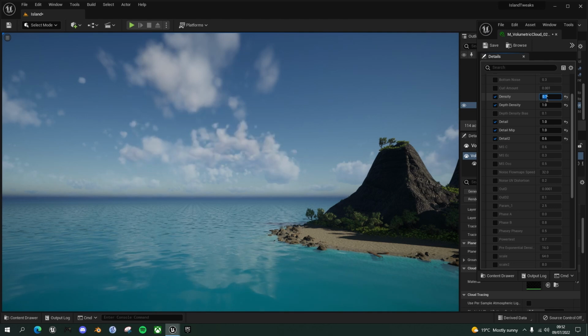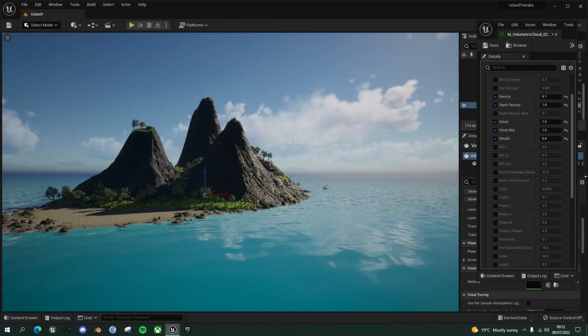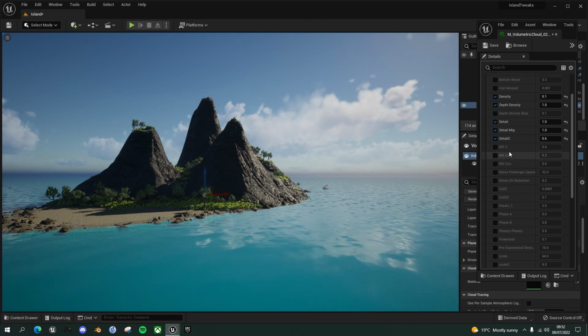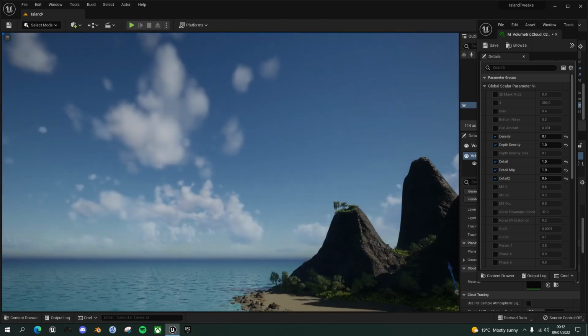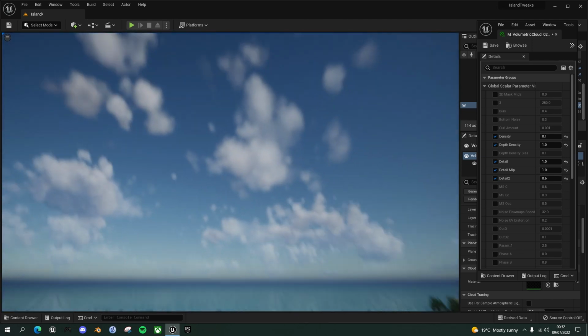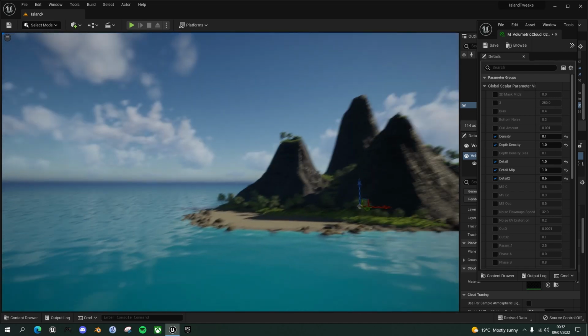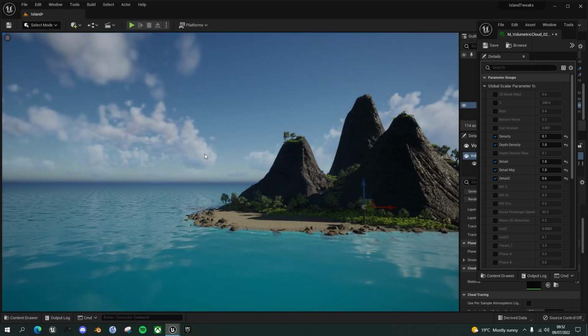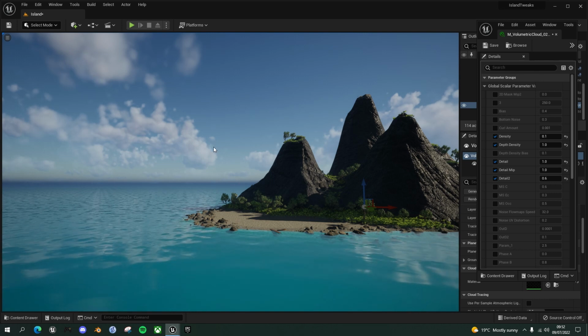Or even 0.1. There we go. So you've got a lot of controls here. So I encourage you to play around with these parameters and see what effect it has on your cloud formations. But you can see that this is a much more convincing three-dimensional cloud than the original simple volumetrics material.